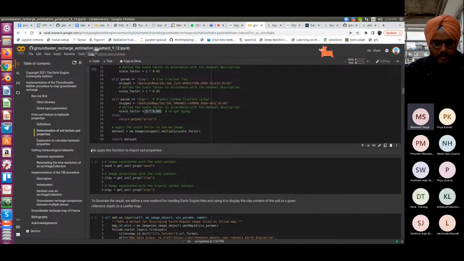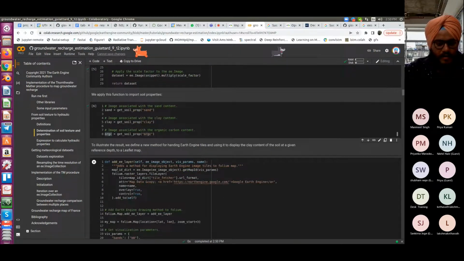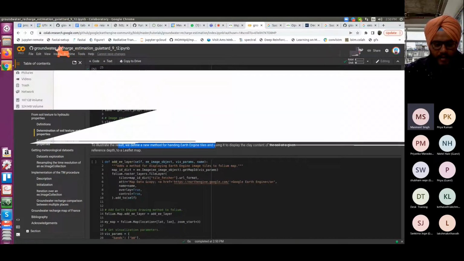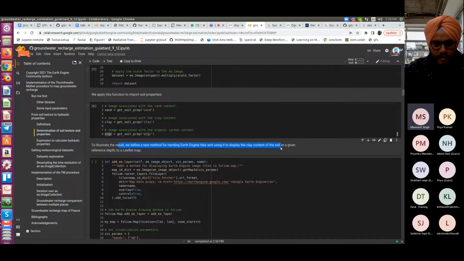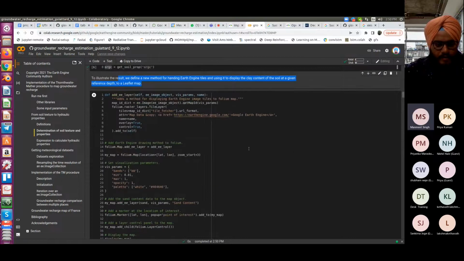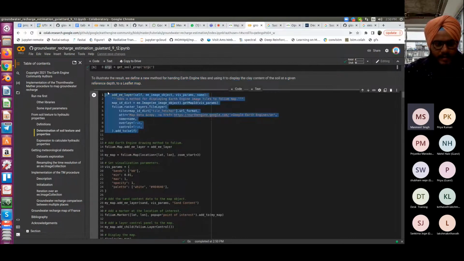We apply this function to import soil properties. So we get the sand, clay, and organic carbon or organic matter. To illustrate the result, we define a new method for handling Earth Engine tiles and use it to display the clay content of the soil at a given reference depth on a Leaflet map. So we define this add_ee_layer function. Now we add to the folium.Map, we add this ee_layer.